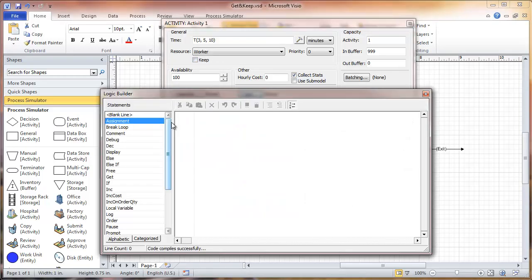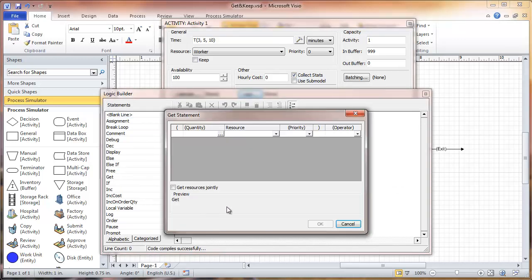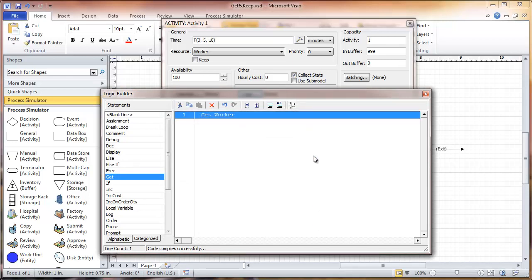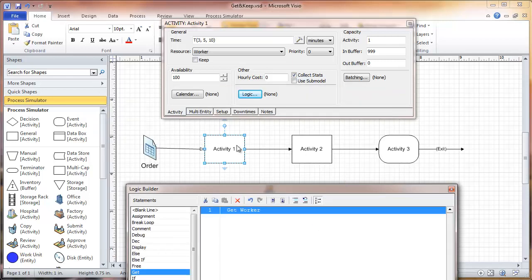We'll find the get statement over here on the left under our statements and double click on it, and this get statement box will pop up. Under quantity, we can select how many units of the resource we want to get. I'll leave it blank since I have one, and then here under resource I'll select my worker and I'll click OK. Now here in activity 1 we will get that worker, and he will stay with each order until we free him here in activity 3.